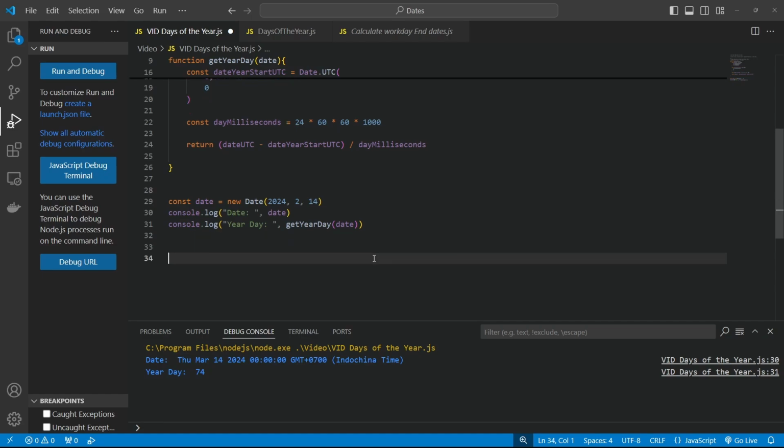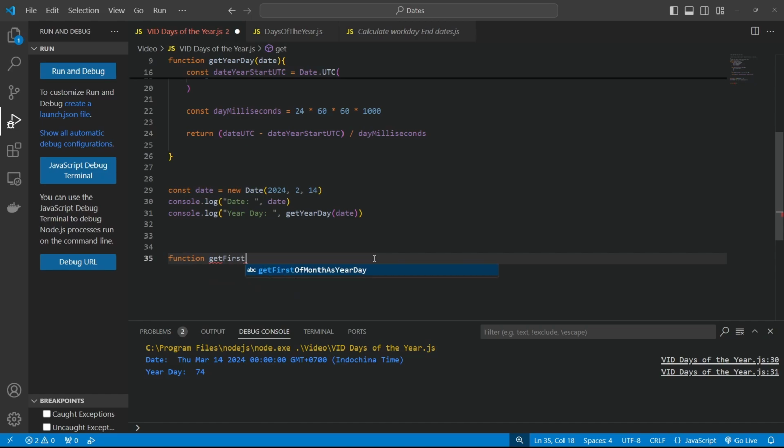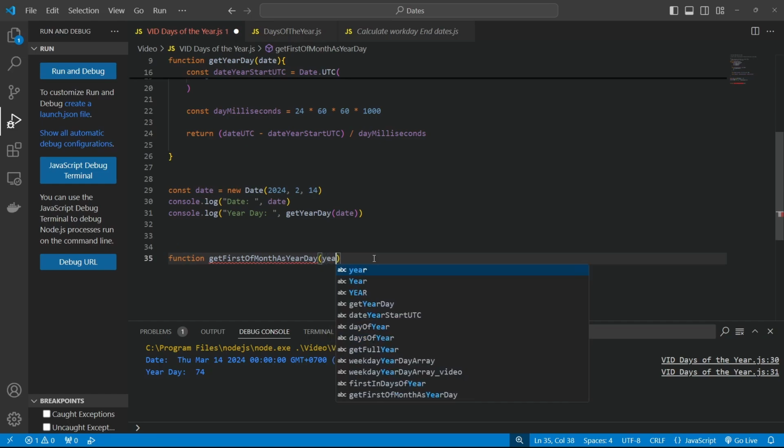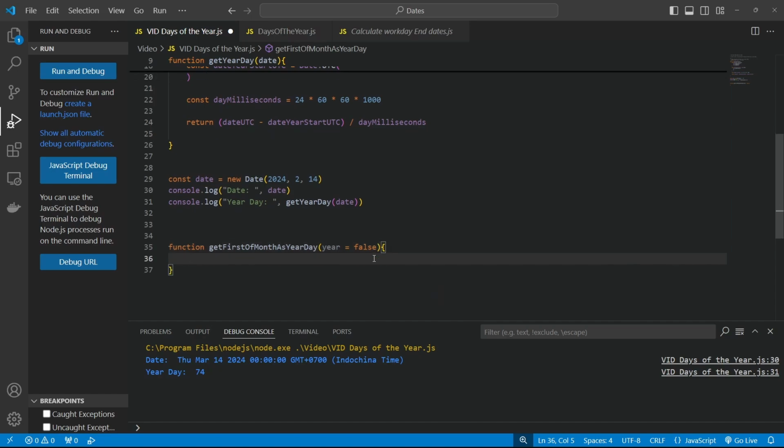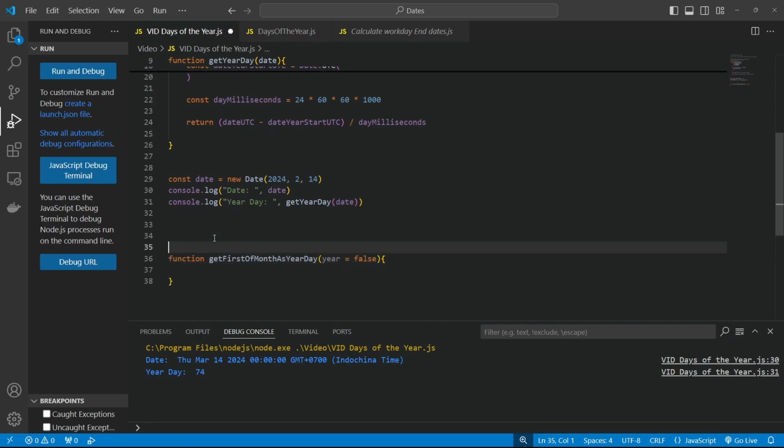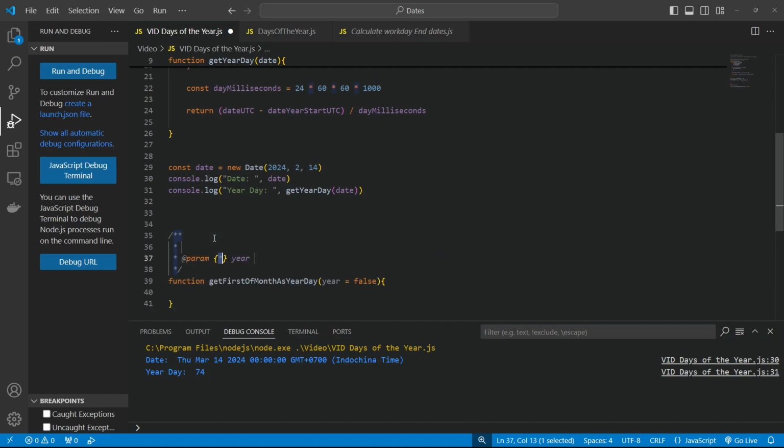All right, so let's create a function that is get first month of year as a day. And we'll give the option of if the year is equal to false, then it'll be the current year. If the user adds in their own year, then we'll use their year, just to make it a bit more user-friendly. Let's add in some JSDoc.